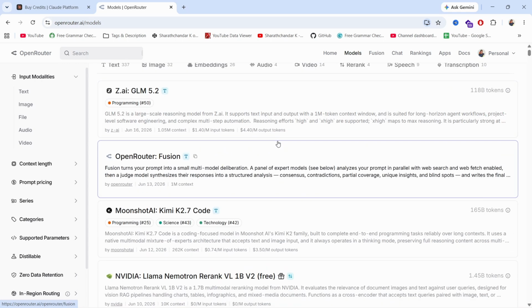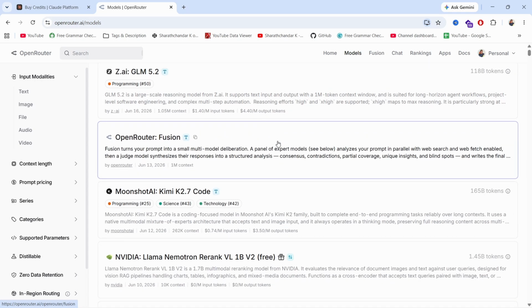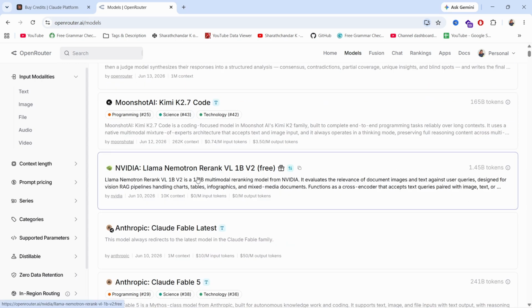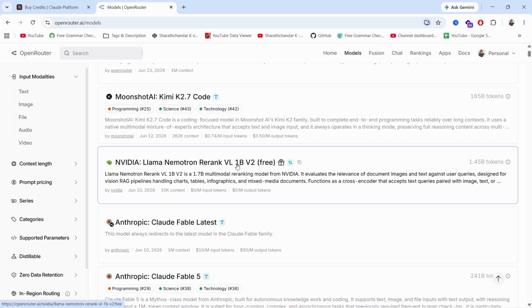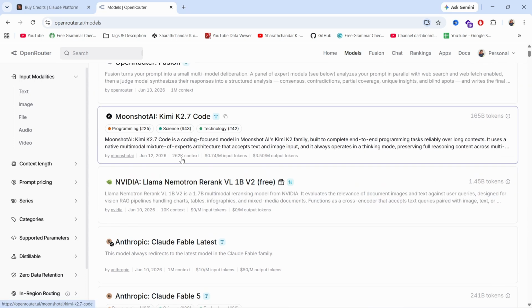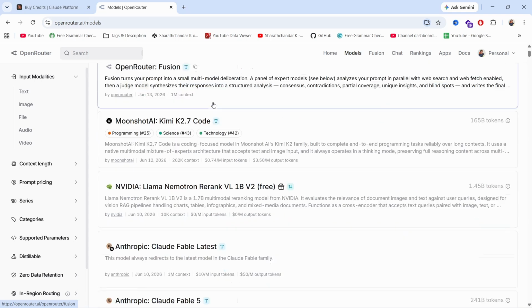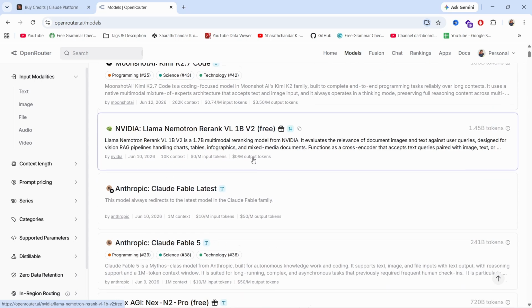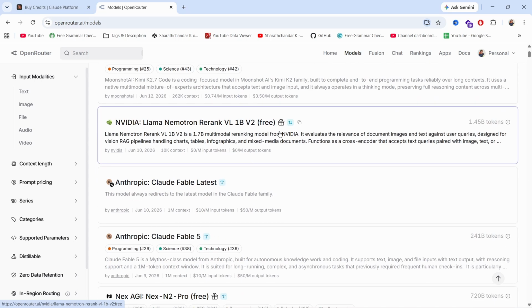So I can see GLM, OpenRouter Fusion, here NVIDIA LLM Nematron, and it is re-ranked. And at the bottom of this model you can see when it was released, what the context is, what the input tokens are, and what the price is for this. So these and all are paid. So here we are seeing the prices. For NVIDIA this is free, and it was released on June 10th and it has 10k context and it has $0 per million tokens for input and output.